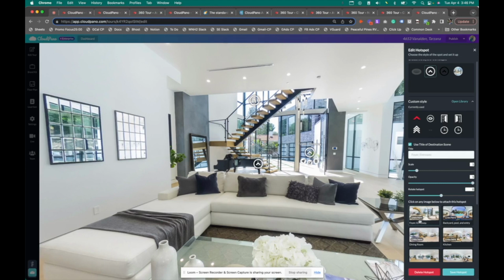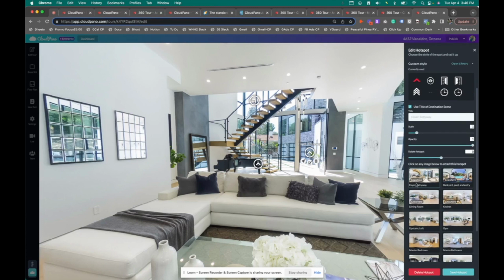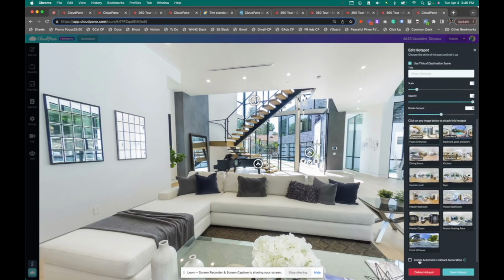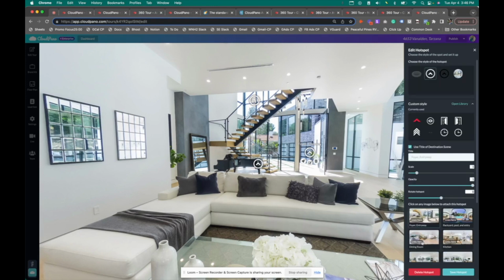Once you have a linked hotspot to this room, it will say links here. That means that the foyer does link to this specific living room photo. Okay. Also, I can enable automatic link back generation. What that means is that I can have a link appear back to this room that will automatically appear every time I place a hotspot, which is a really big time saver.